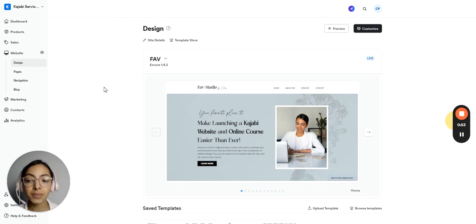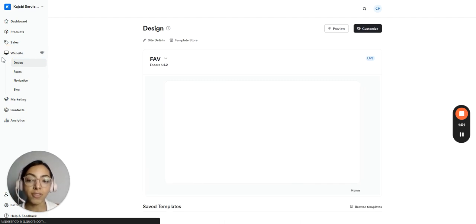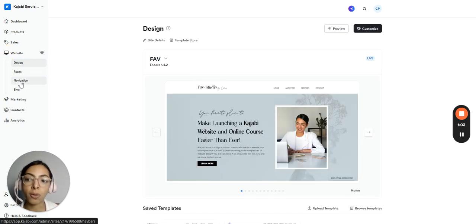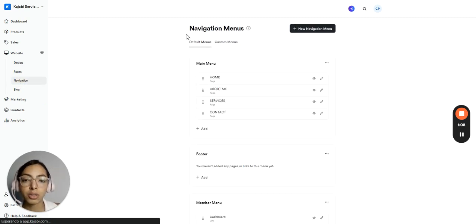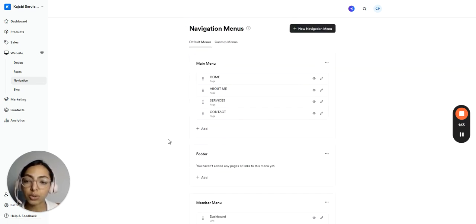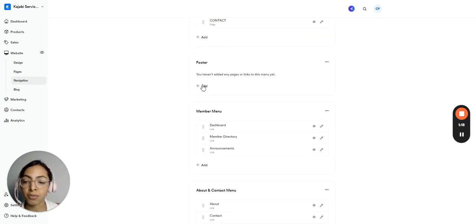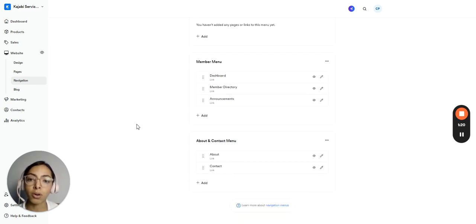So for this, you should go to website, click on website, and then click on navigation. So this is going to change your navigation bar. So here you have different menus, okay? I usually just use the main menu, but you can add a footer menu or member menu or another different menu if you want something completely different with other pages.